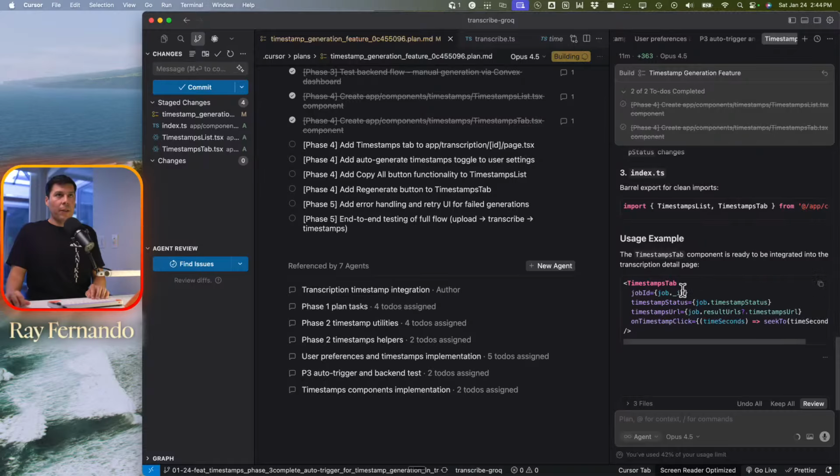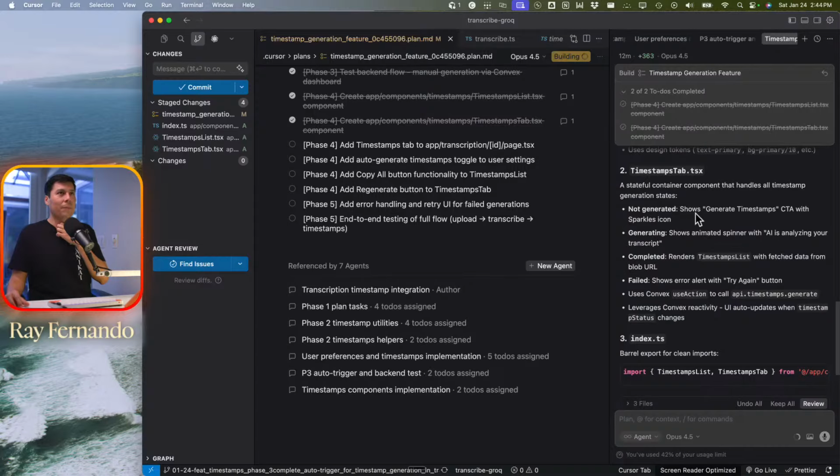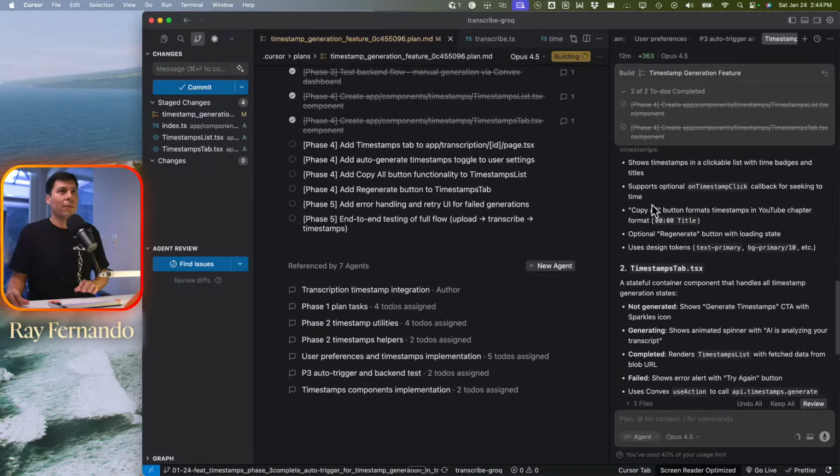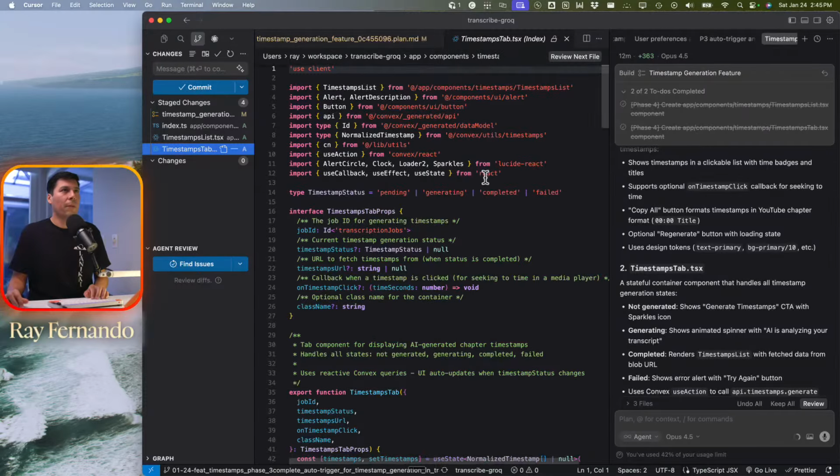So it's already ready to be integrated. Now all I have to do is call this with the job ID and the URL. Oh, this is nice. I like this type of composition. This is really great. It's a stateful container component that handles all the timestamp generation states. Oh, this is gorgeous. Let's just do a quick code review.